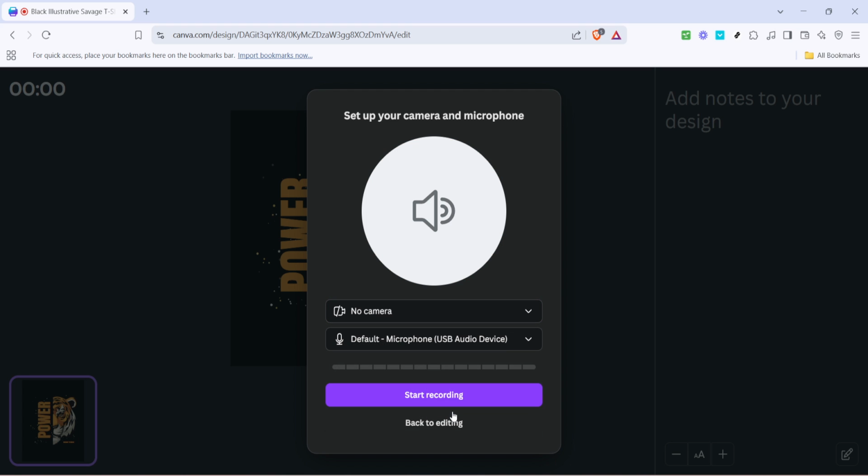This way your recording will be purely audio, which is perfect if you want to add a professional sounding voiceover without video. With the camera disabled, you're now set to record just your voice. To start recording, simply click on the Start Recording button. Canva will begin capturing your audio, integrating it seamlessly with your presentation.